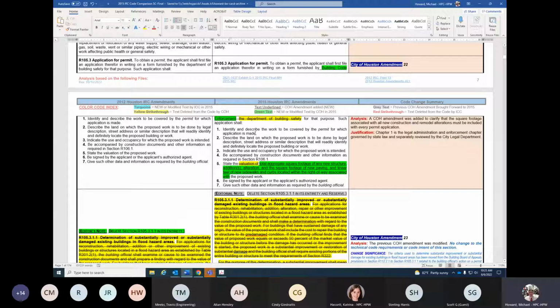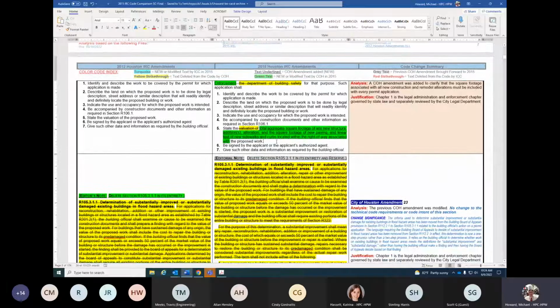A City of Houston amendment was added to section R105.3, application for permit, to clarify that the square footage associated with all new construction and remodel alterations must be included with every permit application. And you can see that here. That was the amendment that was added. It just basically indicates that you have to provide that information when you're filling out your permit application.